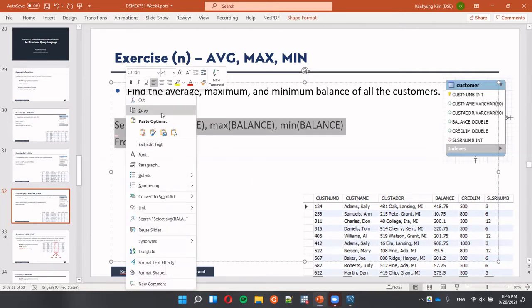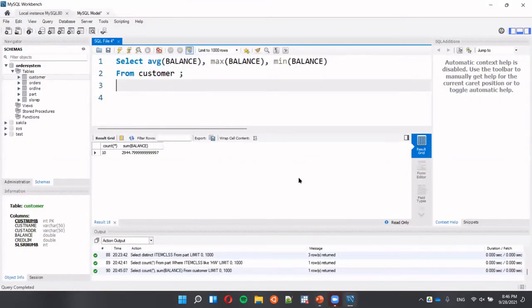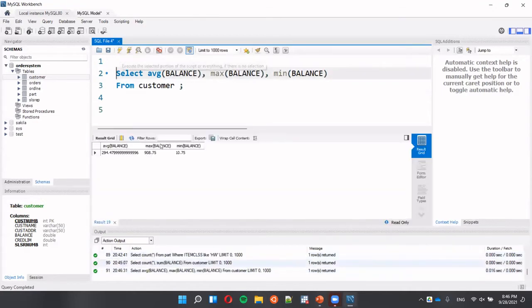So copy this, and if we put that on the MySQL here and perform the query, then here is the result. So basically the average money customers used is about 294, and the maximum balance was 900 something, and the minimum balance was 10 something like this.